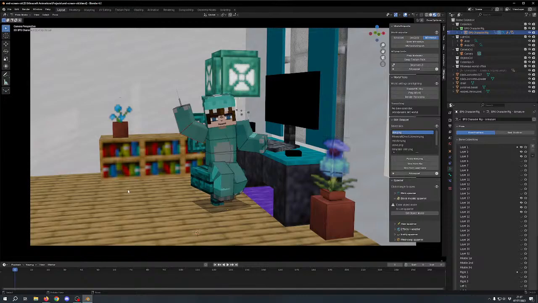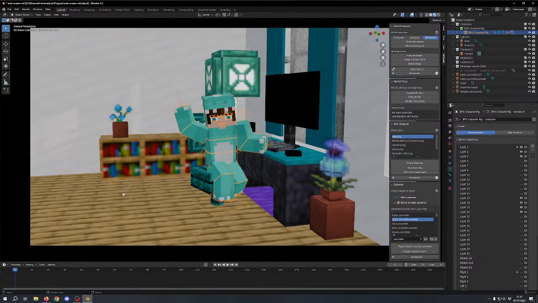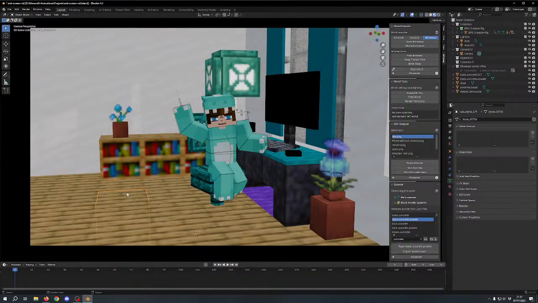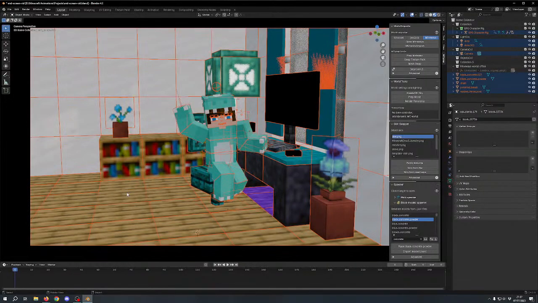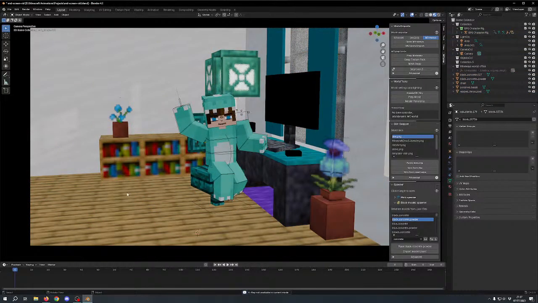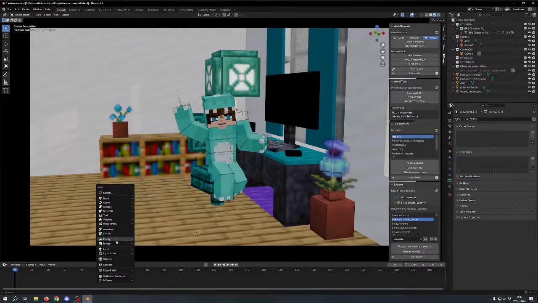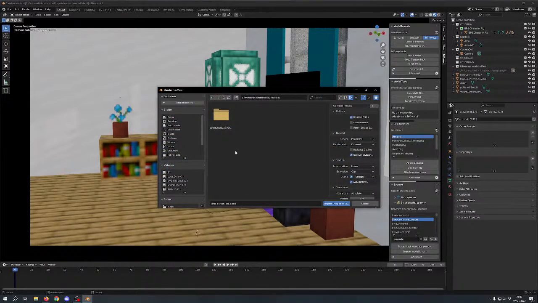What am I doing? I am getting out of pose mode is what I'm doing. And then I want to... Oh no, I don't know what I've done. Oh no, I think I'll... right. Shift A? Shift A, right. I want to insert an image. I want to insert it as a mesh plane, I believe.